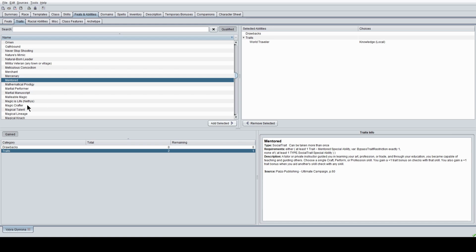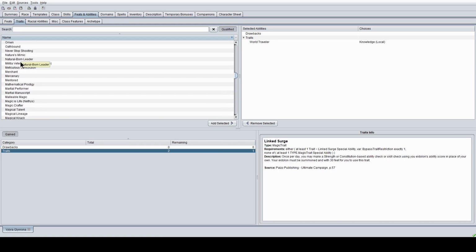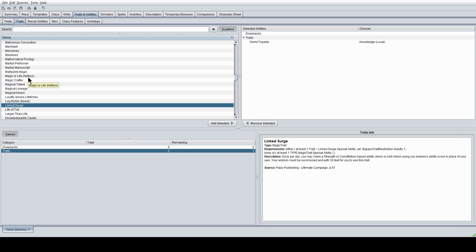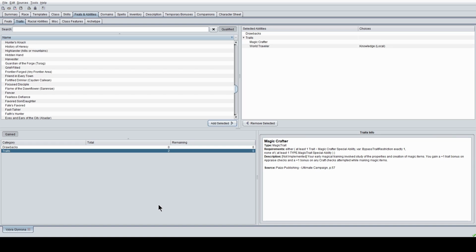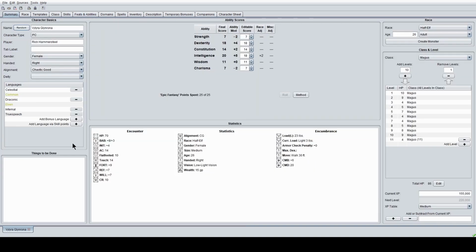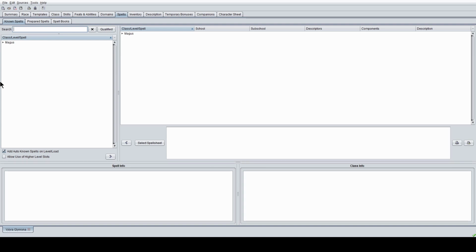No, let's not go. Oh, Magic Crafter. Bonus on price checks. Oh, I like that. And now we are done, for the most part, with figuring out what gear Lyra needs. Now, for a few things, we need to figure out what spells she can learn. And then we'll figure out her inventory, and we'll see her final character sheet.